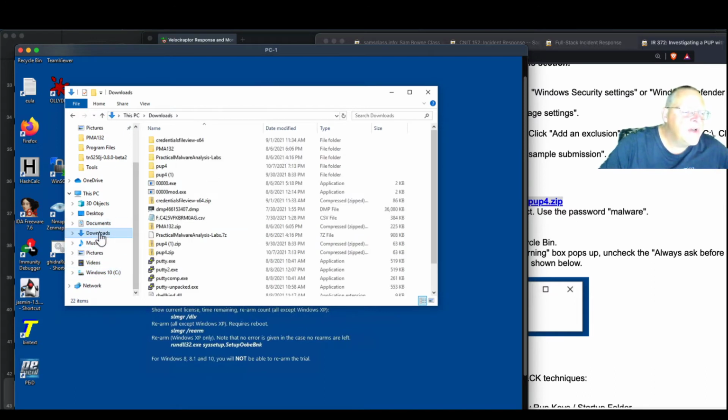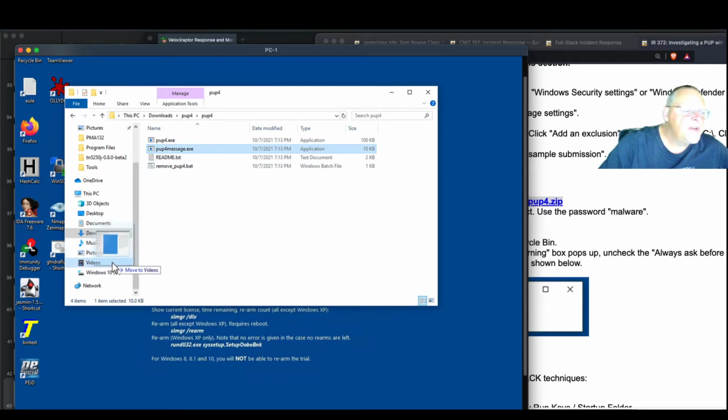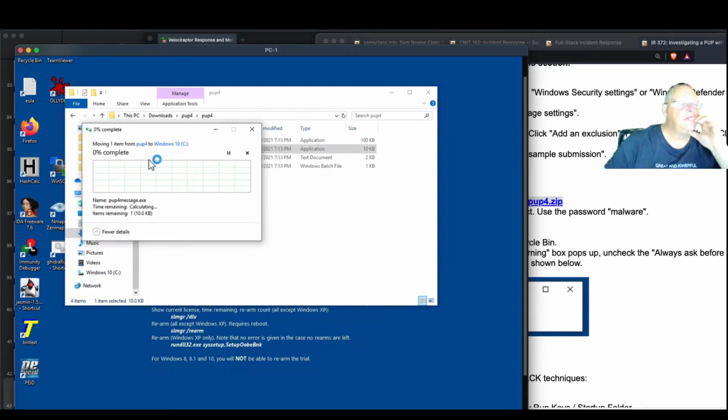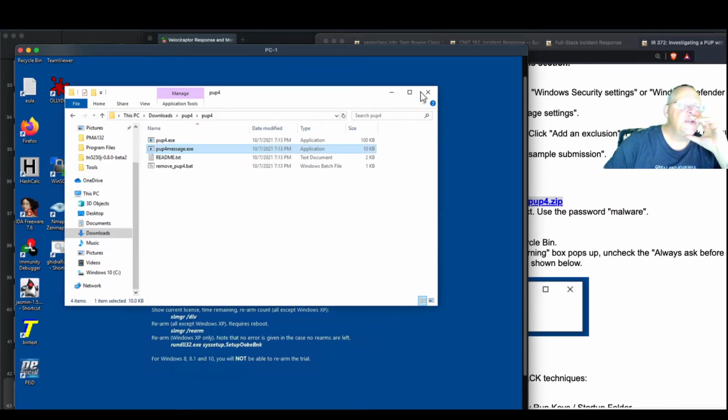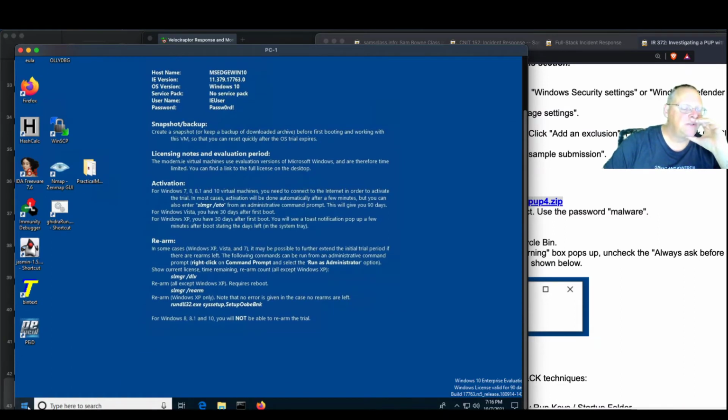So I go to Downloads, PUP4, and there it is, PUP4 message. So if I drag and drop it on C, see, it asks for administrator permissions, and I say yes. Yeah, it looks like it's fouling up again. All right, so let's see if I can just restart the machine. That might help. Right-click. I said right-click. Yeah, this machine is not happy.